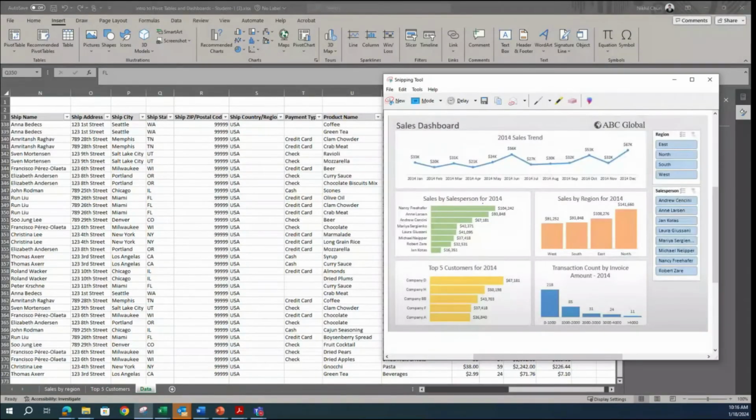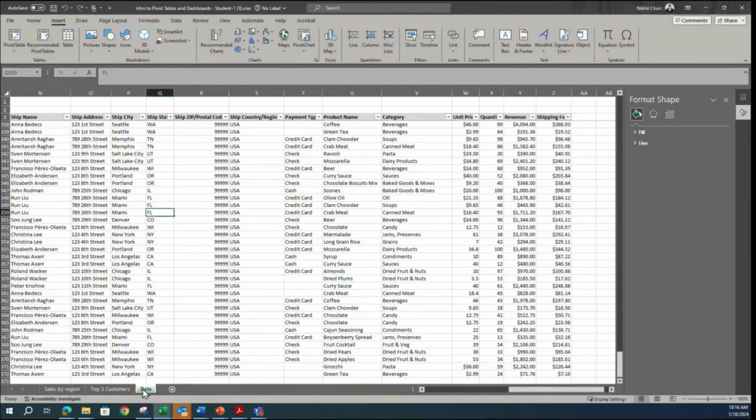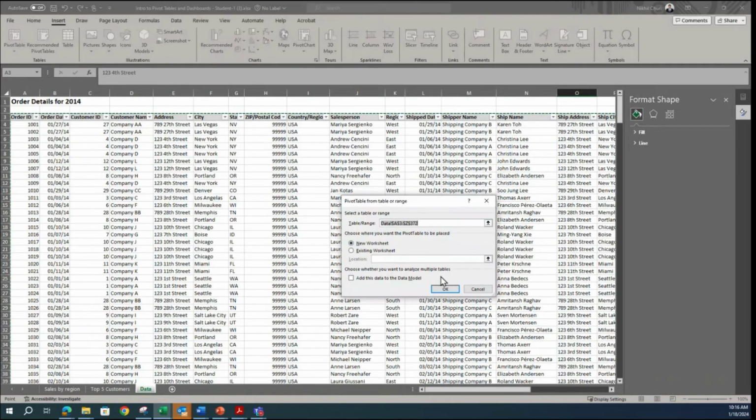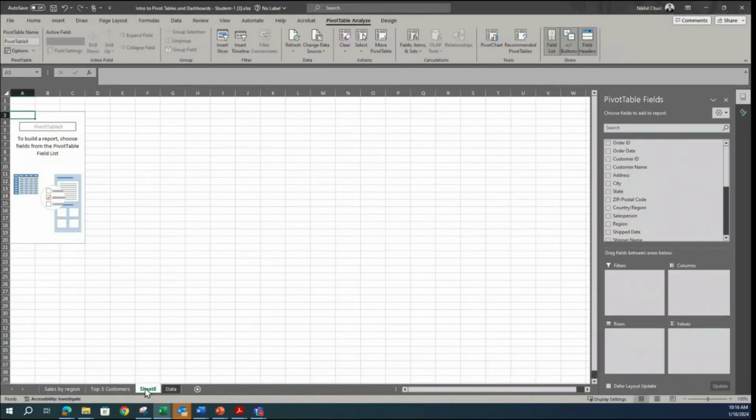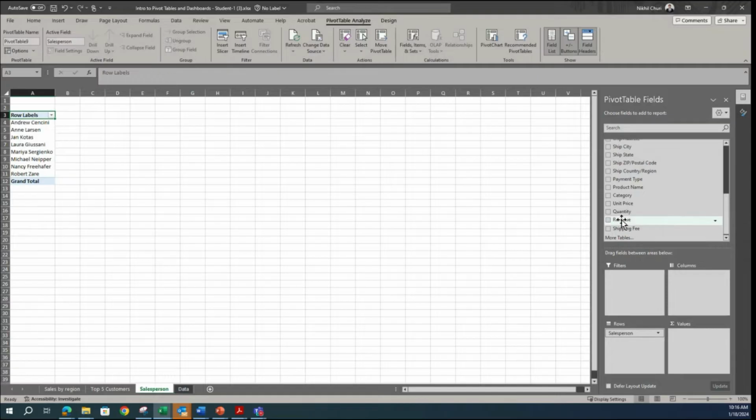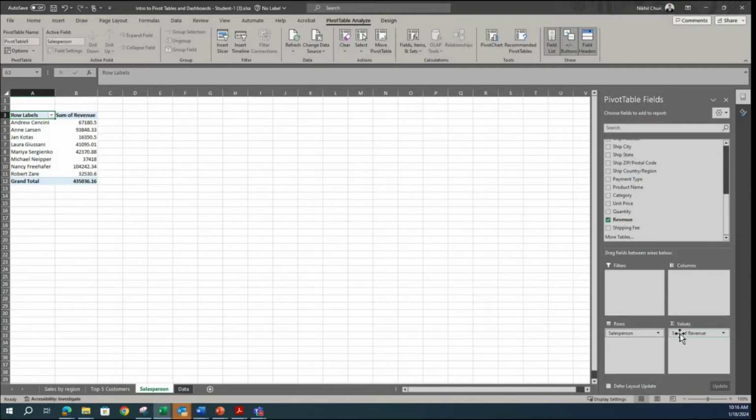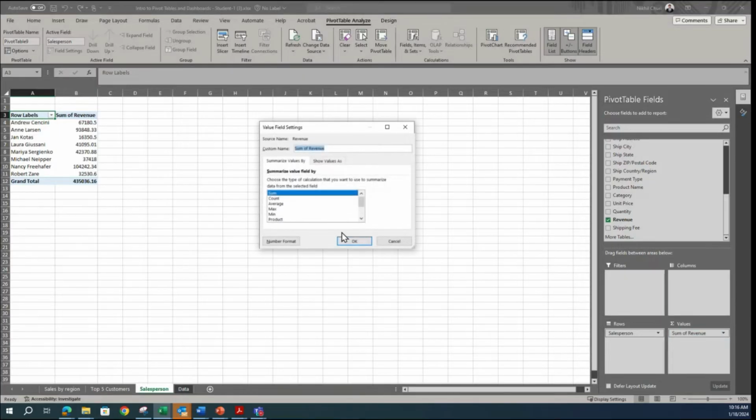Next, we are going to create this pivot chart, sales by salesperson in 2014. For that, I'm going to our main data sheet. Click on pivot table, new worksheet, click OK. I'm going to name this salesperson. Now I'm going to click on salesperson, drag it to the rows, then the revenue coming from each of them. If this is not showing a sum of revenue, click on value field settings, select sum, click OK.